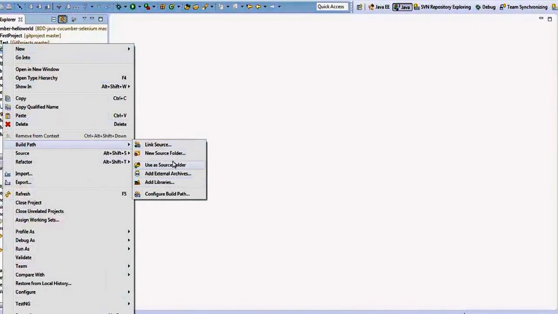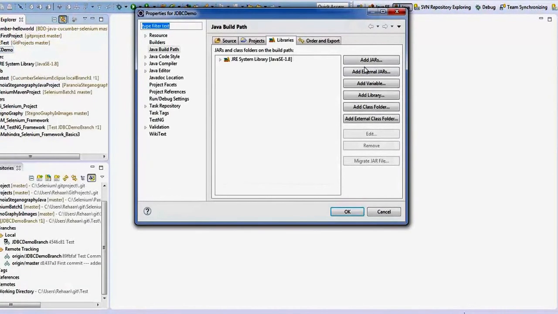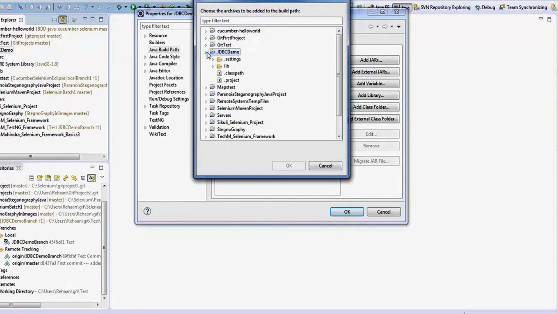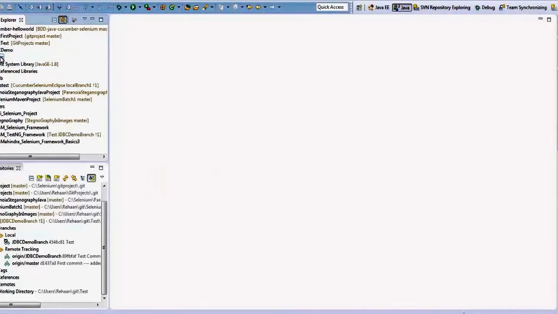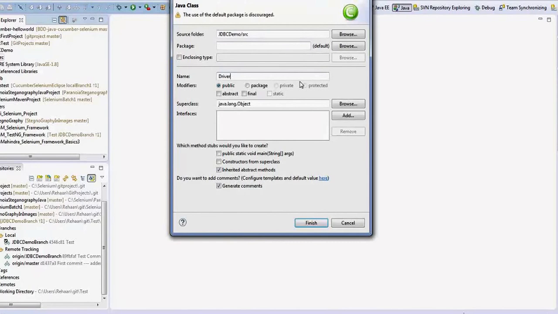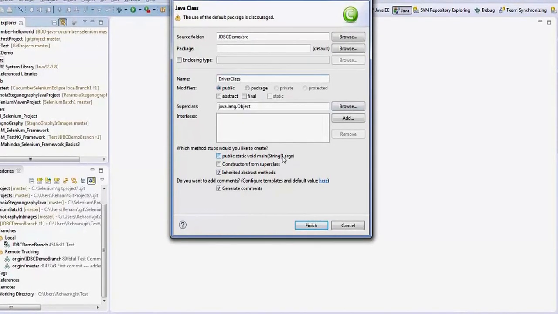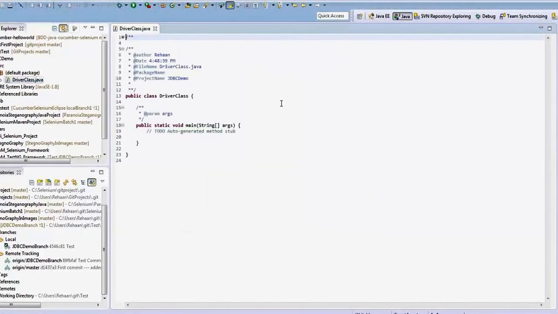The next thing is to go to build path, configure, add jars, select the jar that we have added inside the lib folder, select that, click on OK. So the third thing that I'm going to do is create a class. I will call it driver class, and I will have a main method inside that.